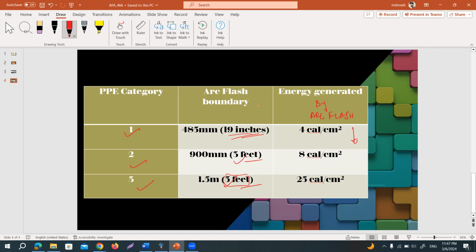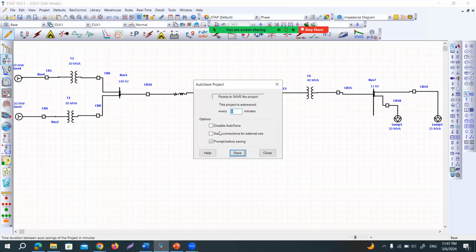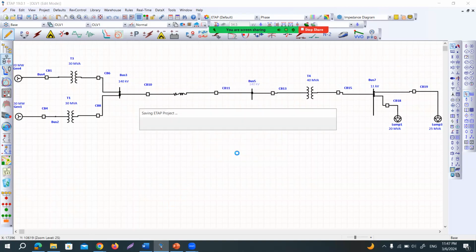So, this is the general idea regarding the arc flash analysis and arc flash itself. So now let us go to the ETAP software, and we'll try to see how we can generate the arc flash report or the arc flash analysis using ETAP.